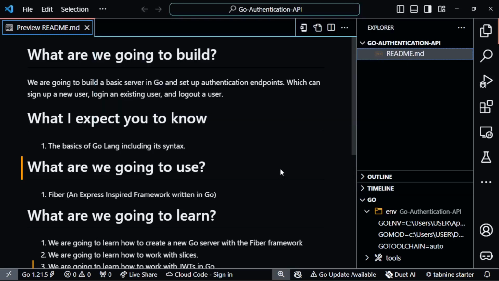Okay guys, today we are going to be building a server in Go. So I've just prepared this readme file to let us have an overview of what we are going to do. So what are we going to build? We are going to build a basic server in Go and set up authentication endpoints. So yes, this server is going to be a very basic one where we have authentication endpoints which can sign up a new user, log in an existing user, and log out an existing user also.